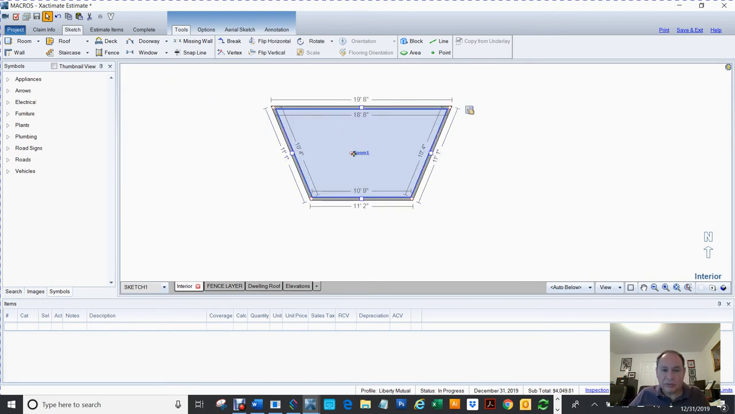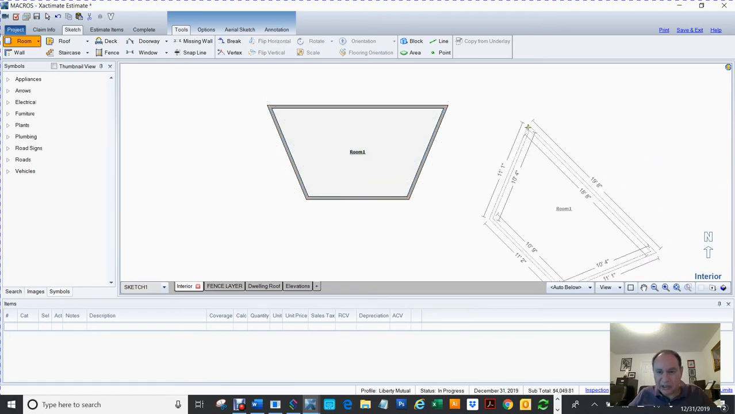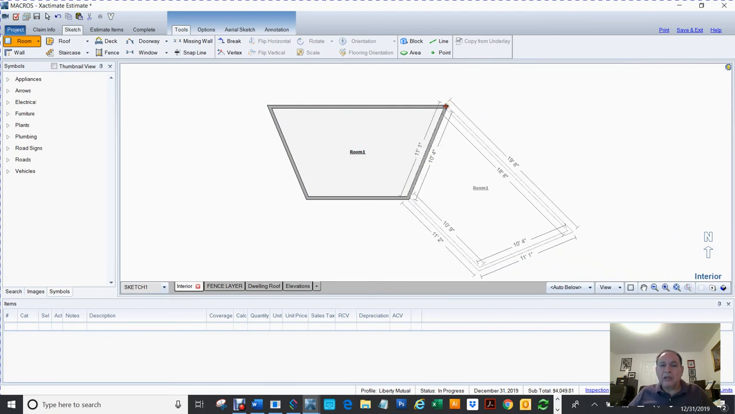3 minutes. Okay, so if I hit Control C, Control V, and I just hit Tab, it did it at a perfect 45 degree angle. Every time it rotates, when I hit that Tab key, it goes 22.5, which is a 45 degree angle.